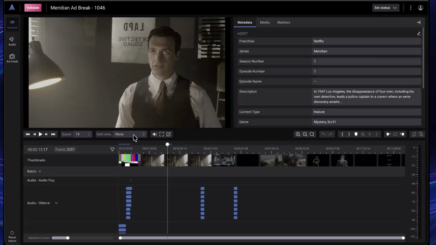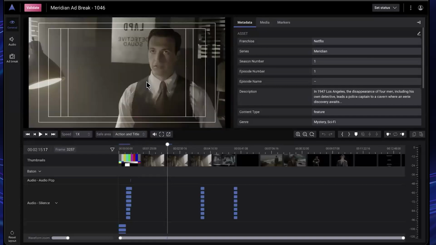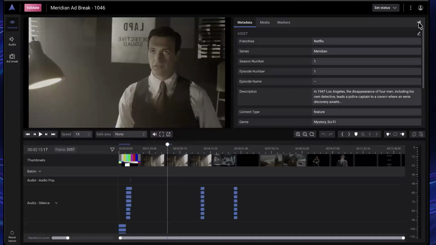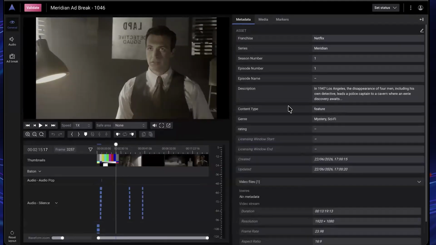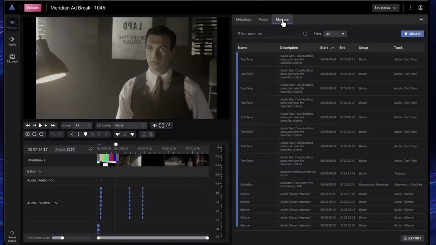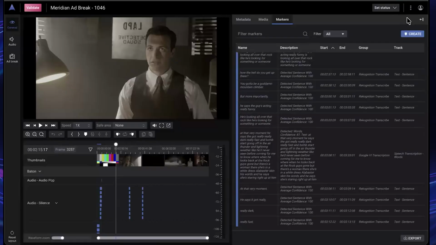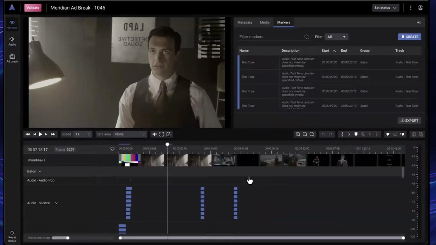We have the main player that's built on our Accurate player. We have the ability to load in custom safe areas or graphic overlays and things like that. But more importantly, we get access to all of this metadata. So I've got the static metadata, the technical metadata. I've got different settings. So maybe I have different audio tracks, different subtitles. But then I also have the marker table. So here I have hundreds, if not thousands, of different markers that have been detected through various types of automated workflows in Rally. So that might be a Baton auto QC report, for example.